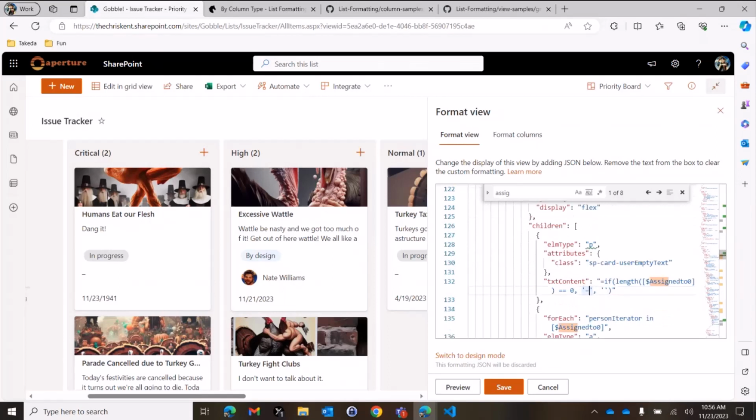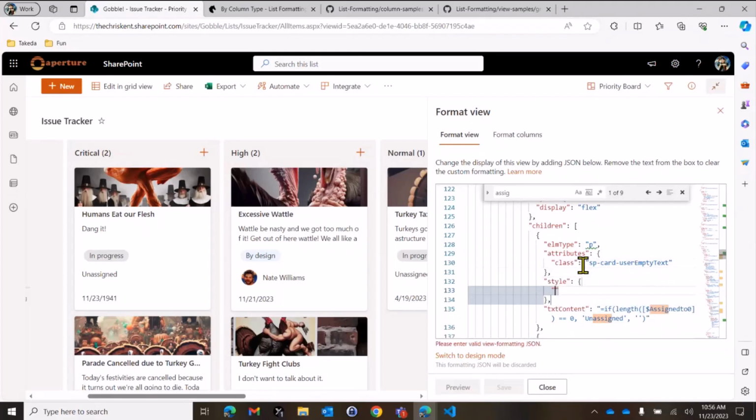It's got a little line. I'm just going to say unassigned. All right, that makes me feel a little better. I preview that. It looks okay. Let's add a style to that, and let's add our font style. Let's make it italic, right? And that's just on this empty text. Boom, so that looks nice.